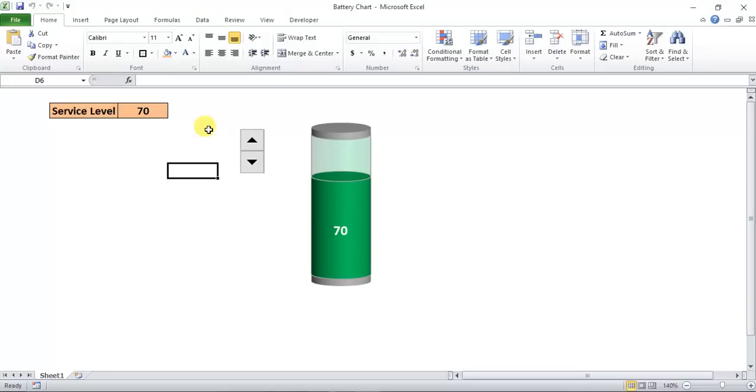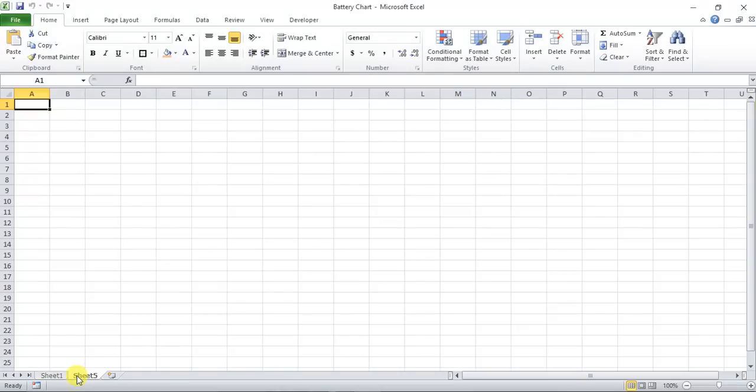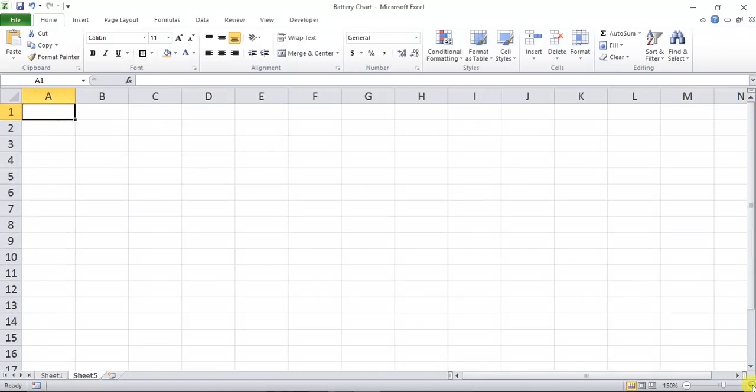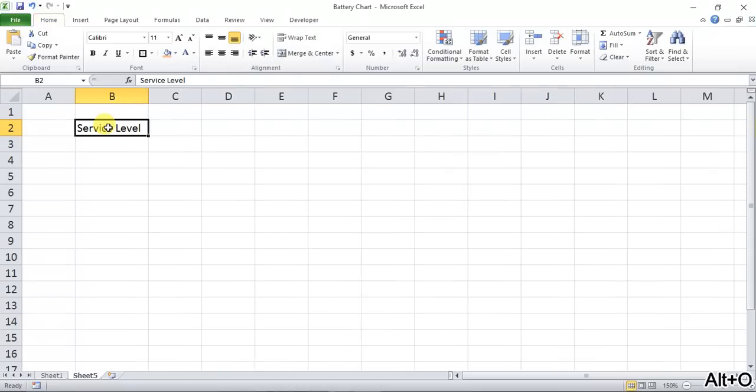I will create this graph in a new worksheet. So I'm creating a new worksheet here and will create the same graph here. Let's start. First of all, I will zoom this worksheet so that you can view properly. Here I'm taking the service level. Here we will get the service level value.